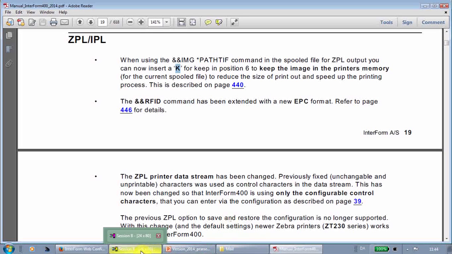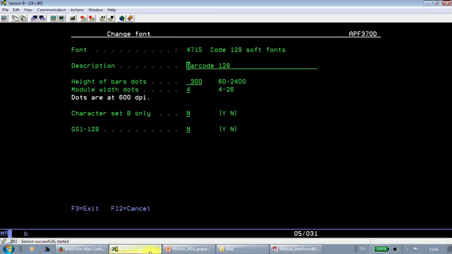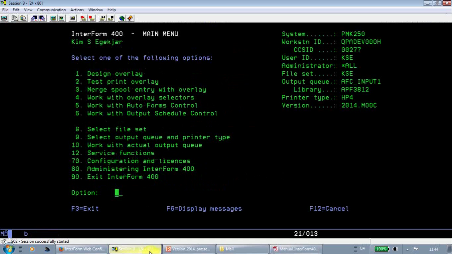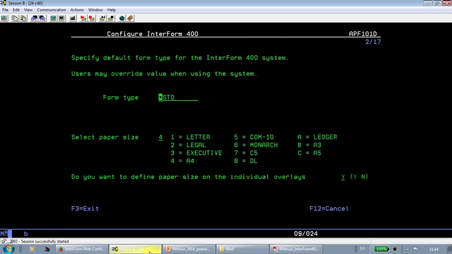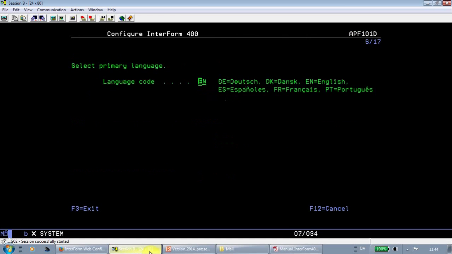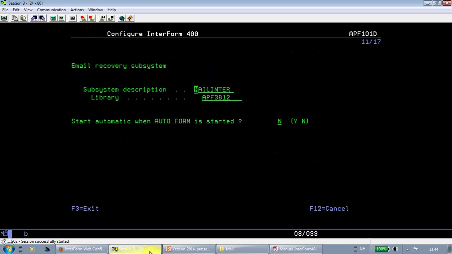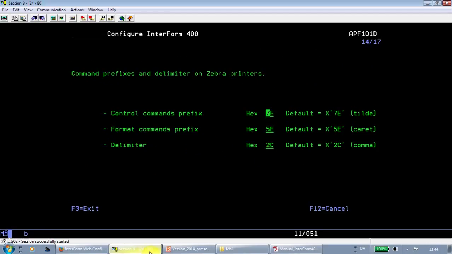Previously, you could tell Interform to save the printer configuration, do some temporary changes, and then restore the printer configuration. But that is no longer available and has been simplified. So let me just go into the configuration here. Yeah, so you have only this available now.